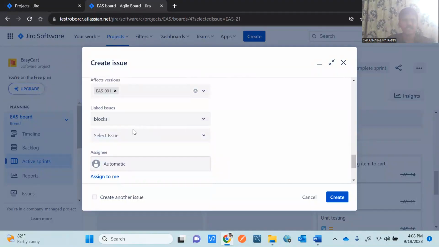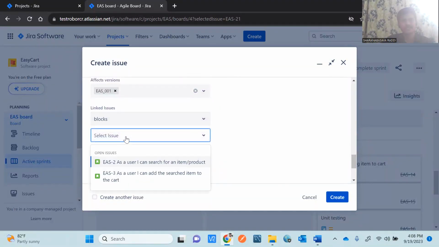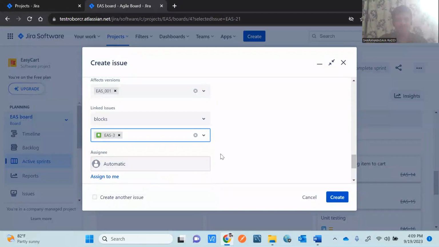Okay. Next, select an issue. So this is related to which story? As a user, I can search for an item or a product. I am able to search for an item or product, but the issue is related to the story that the user should be able to add a searched item to the cart. I am able to search but I am not able to add. So I am selecting this one. This comes under this story.